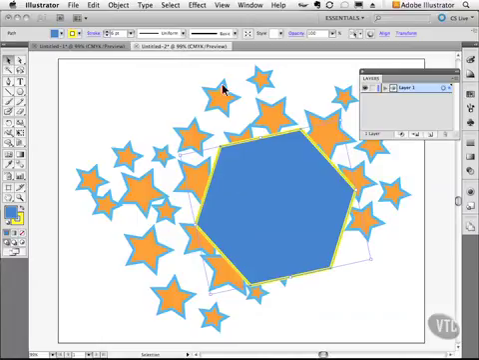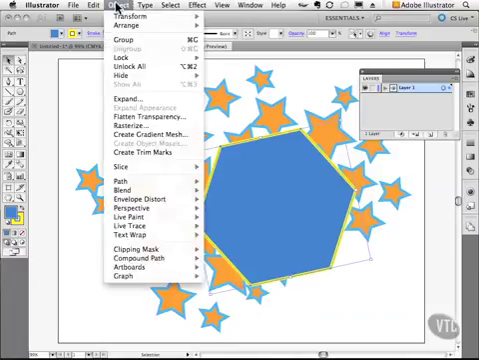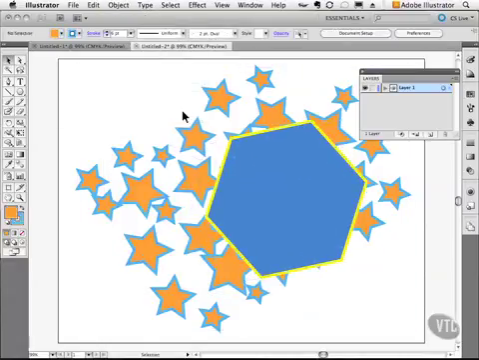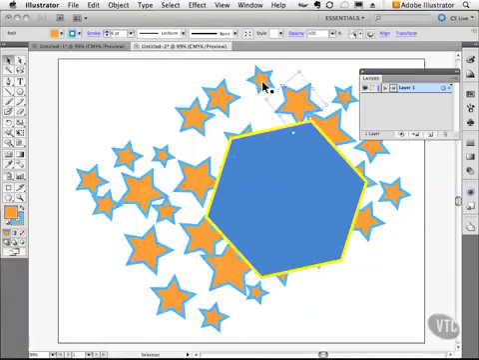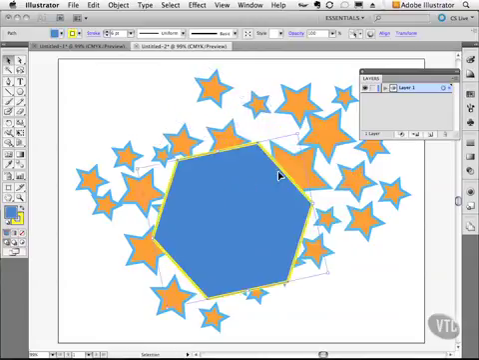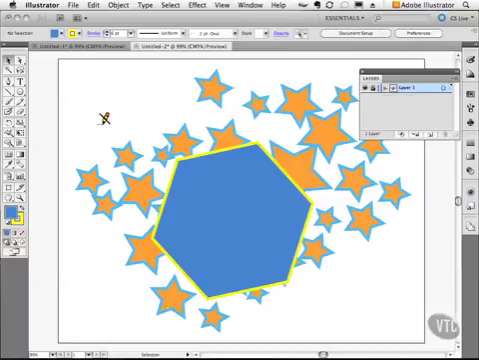When I want to unlock things, just go back to the object menu and choose unlock all. And now the stars and everything are ready to move around. And that is how you can group and ungroup and lock the elements that you create inside of your pasteboard. Don't forget, you can also lock things here by clicking on the lock icon. And once again, I can't manipulate the objects in this particular layer.